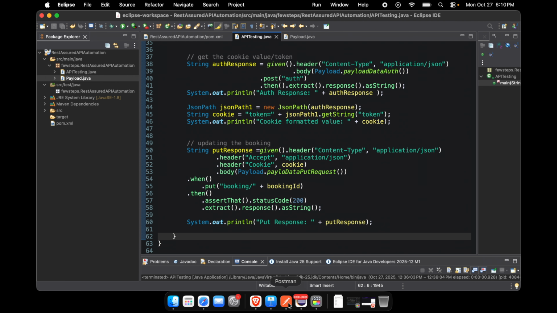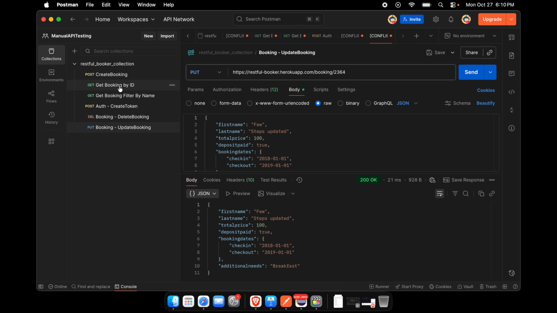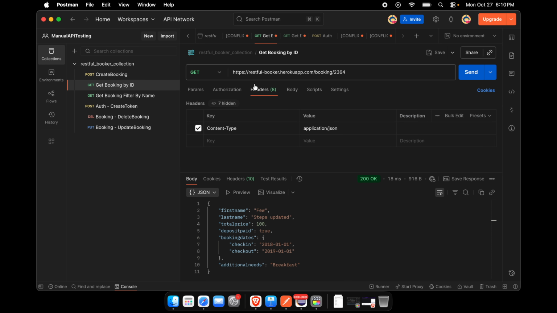So if we jump to Postman and go to this request, get booking by ID, and click over there, here we see this is the GET request, and here there is the ID, and this is the URL, and this is the resource after that. And inside the header we only have content type, essentially application/JSON, and the body there is nothing. For a GET request there is no body, only a path parameter or query parameter is there generally.